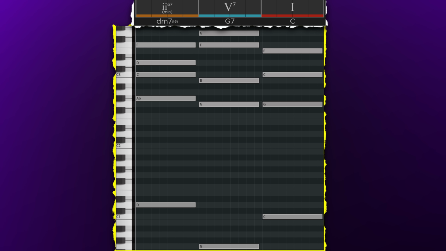Although 2 minor 7 flat 5 isn't diatonic to major keys, you'll sometimes see it used in a similar way, as a borrowed predominant chord. Here's how that sounds in the key of C major.